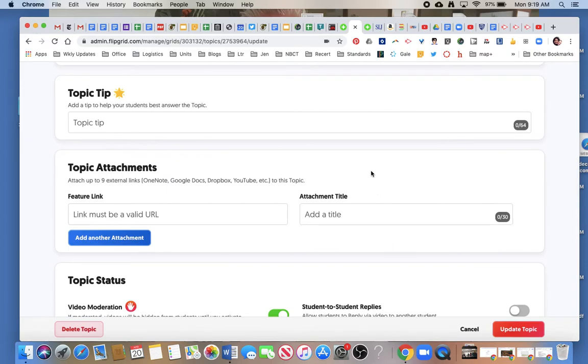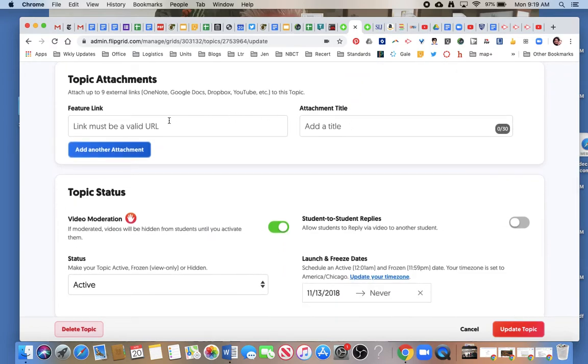Then your topic tip, I've never really filled that out. It's just if you have any little tips you want them to remember. Topic attachments, you can put like a Google Doc here. You can put documents you want to have all in the same place for kids to access as they do this activity.